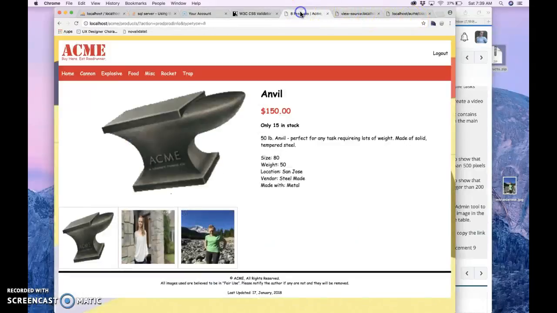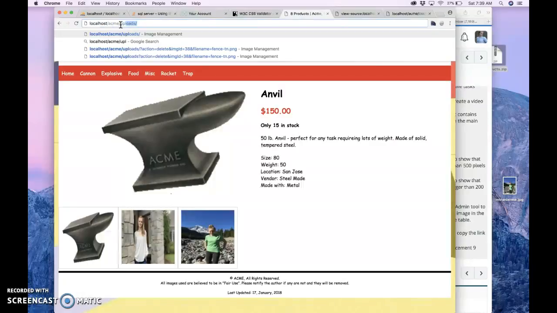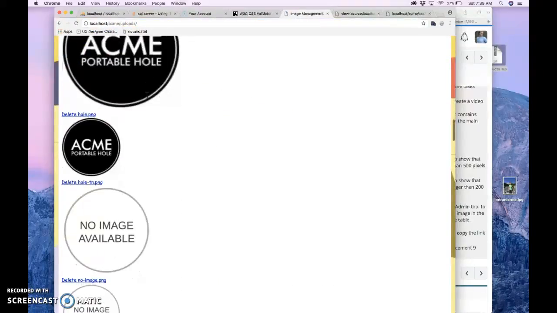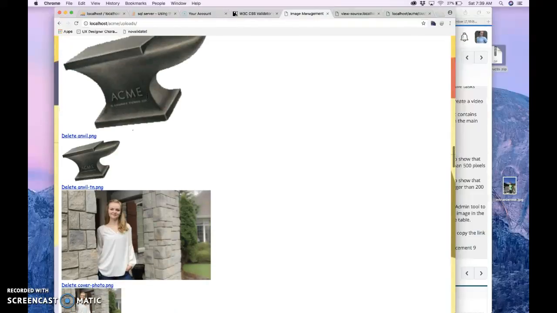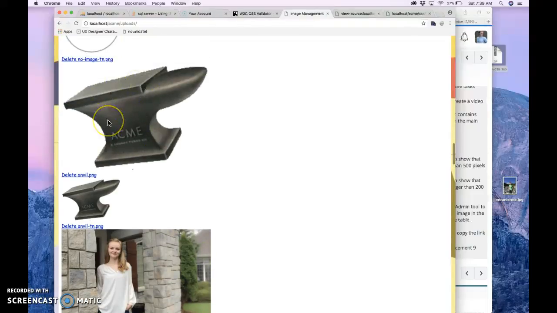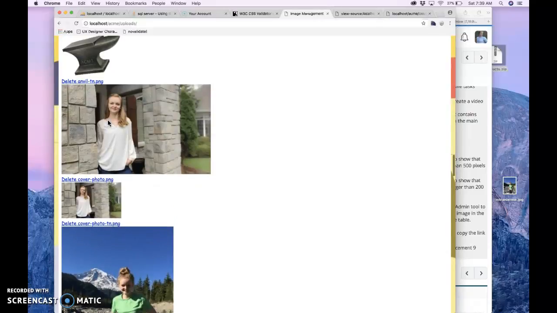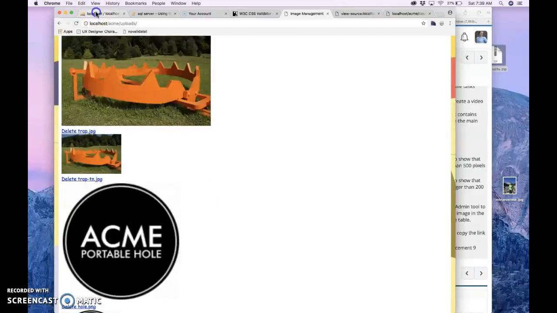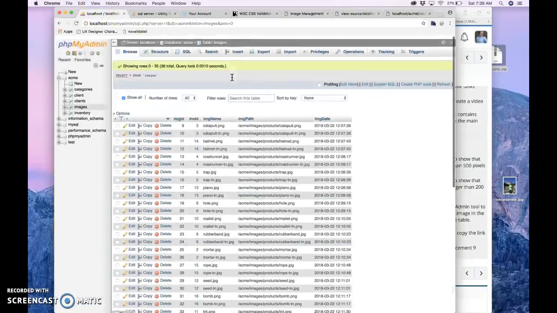And then just so you can see it here, if I come to uploads, we have the Anvil product, and I uploaded these other two pictures, so cover photo and its thumbnail, and then Mount Rainier Me, the main picture and the thumbnail for that. So it is showing up in the database as well. And I think that's it.